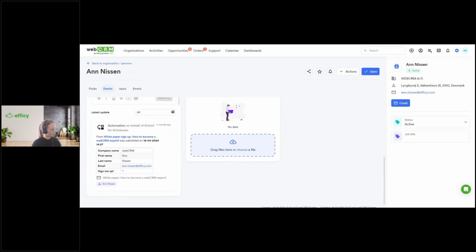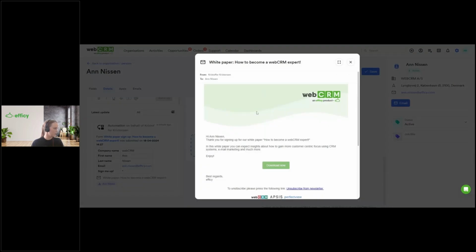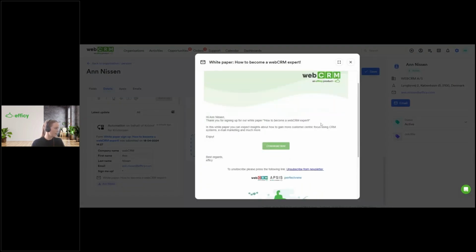And above, you can also see that an automation flow has been running, sending me the form where I can download my white paper that I have sent out in this case. So if I click it here, hopefully you can see it. So this is what has been sent. So hi Anne, thank you for signing up. And here I can then download my white paper. So this is what happens when the customer signs up through this form that I have put in.